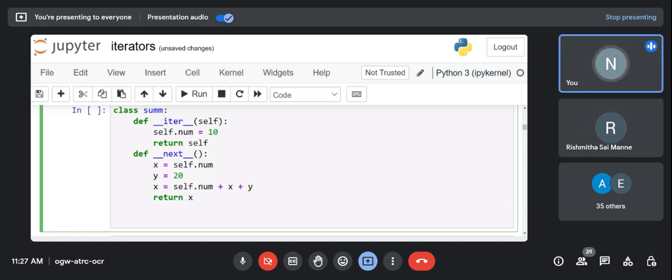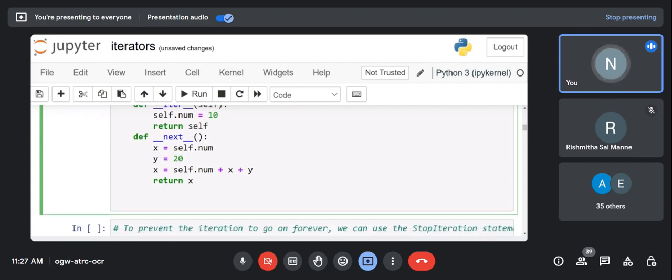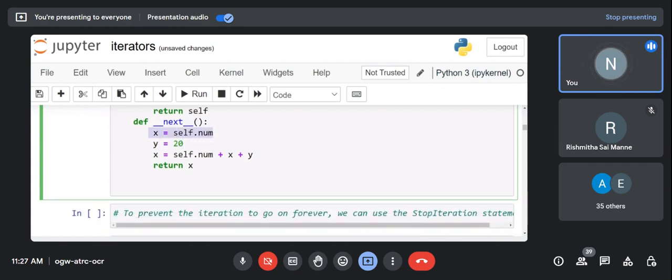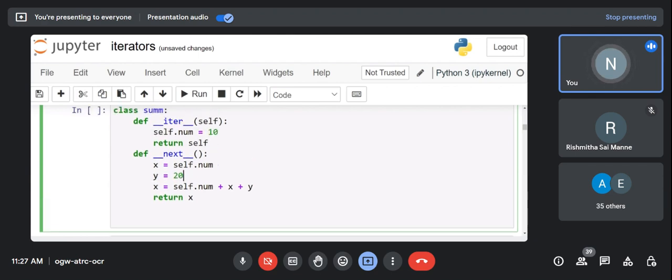Whatever the updations are, we are going to cover them ahead. So x is self.num. Initially x will be 10. I declared one more variable, so y will be 20. So x is 10, y is 20. Then self.num is 10, x is also 10, y is 20. So 10 plus 10 plus 20, the result will be 40, and I am going to return 40 in the first case. Then the values will be updated.